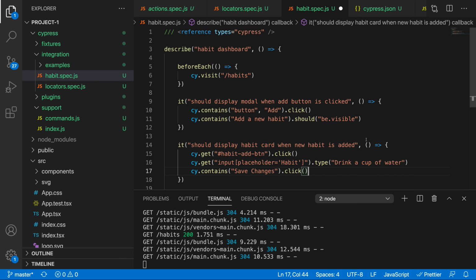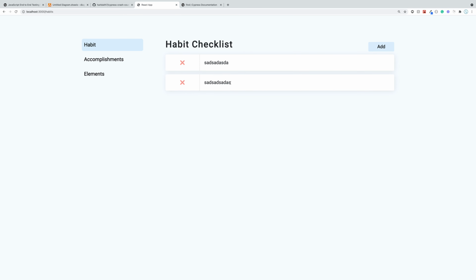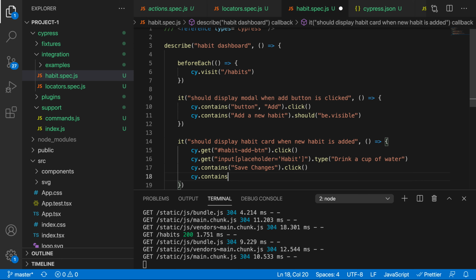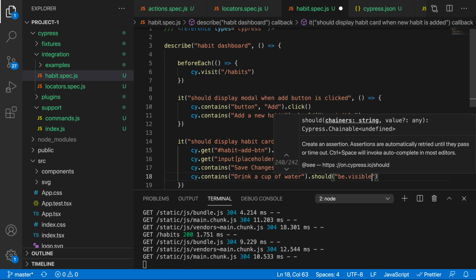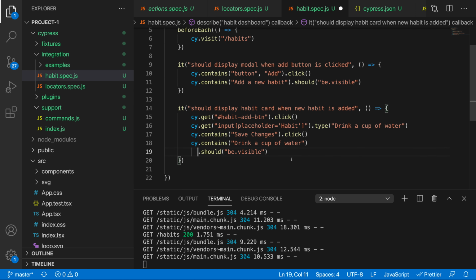All right. And then once we type in something, we should be able to see that thing as a card inside of our dashboard. So what we could potentially do is just say, cy.contains, and then whatever we've typed in here. We're going to say this should be visible. So this should be visible.